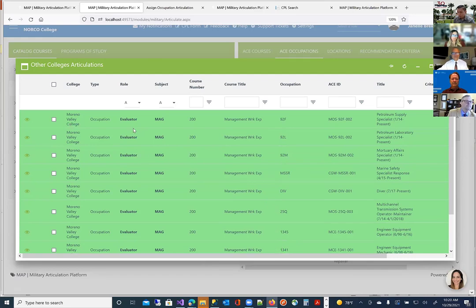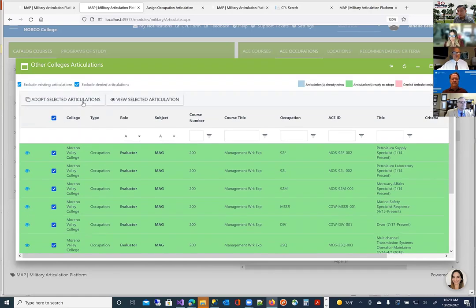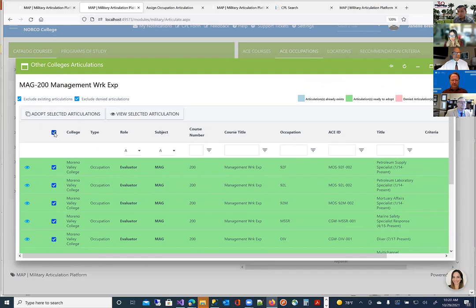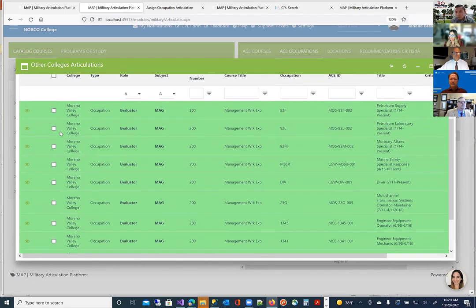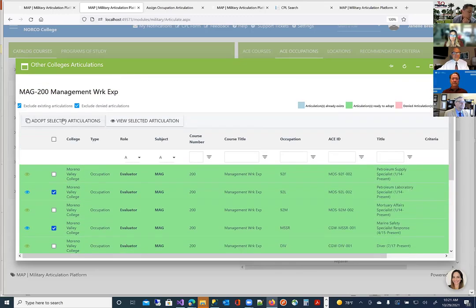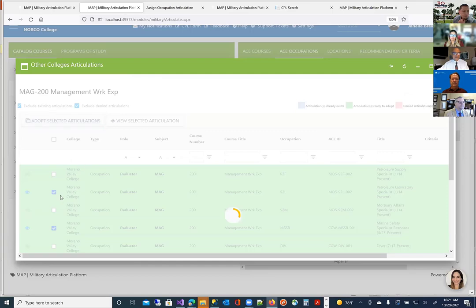If you trust the evaluator from Moreno Valley and you rely on their comparisons and recommendations, you can go ahead and adopt all of them at once. Or if you feel more comfortable reviewing one by one, you can review any attached documents and adopt individual articulations. If you want to do multiples, you can select as you wish. And once you do that, MAP is only going to adopt the articulations that have been checked.